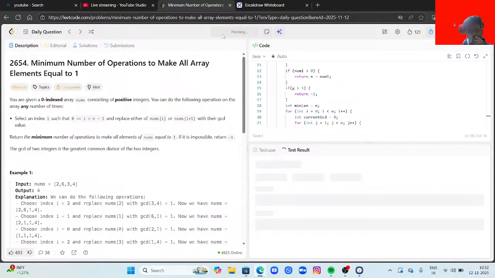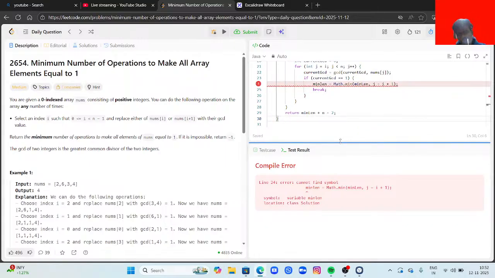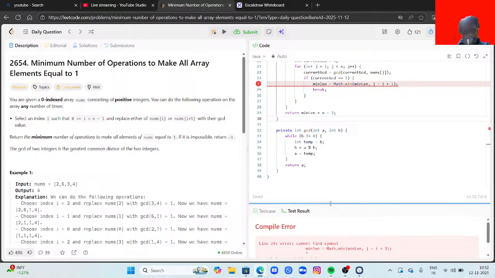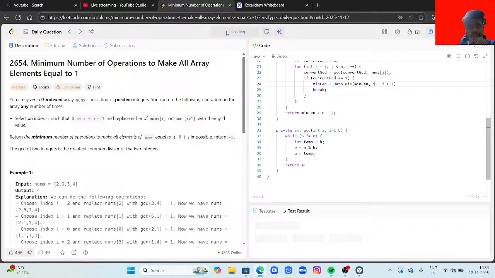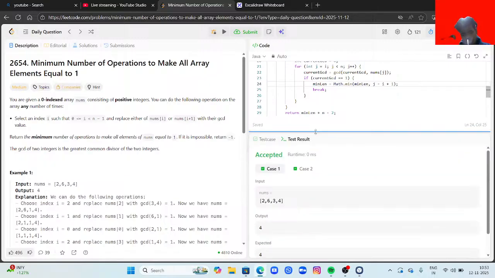Then run the code. Let's see what happens. I made a mistake in minLen. This looks right to me, where is the mistake? Shit guys. Run the code. Let's see now, accepted. Okay, then submit, right?